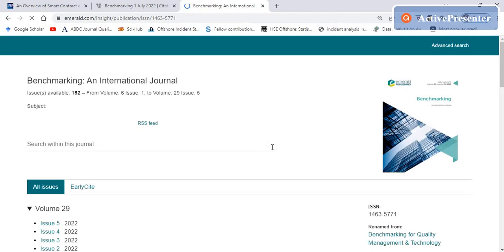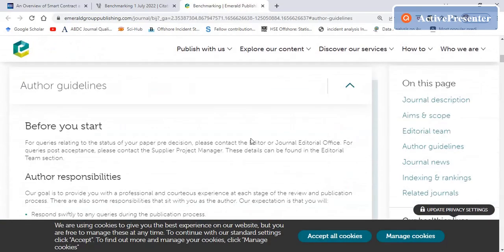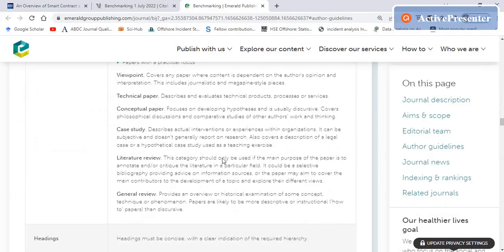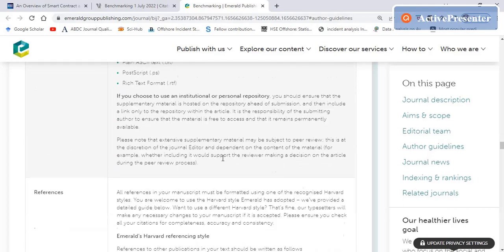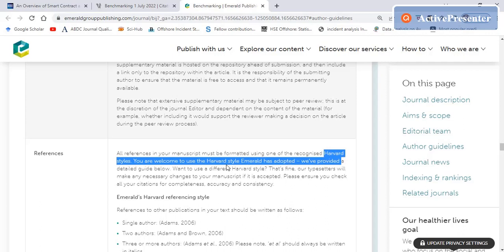Benchmarking, and I'm just going to the website, and here you can see under the guidelines for this journal will be there. Let us assume that you are submitting to this journal, and under the guidelines somewhere it will be written the references style. Okay, references. All your references in the manuscript must be formatted using one of the recognized Harvard styles, and they are saying that you are welcome to use Harvard style Emerald.